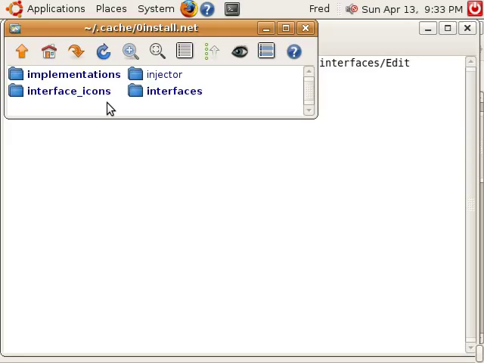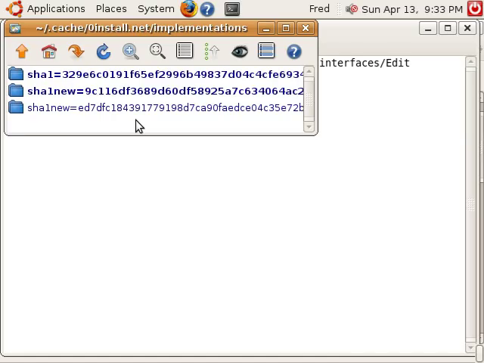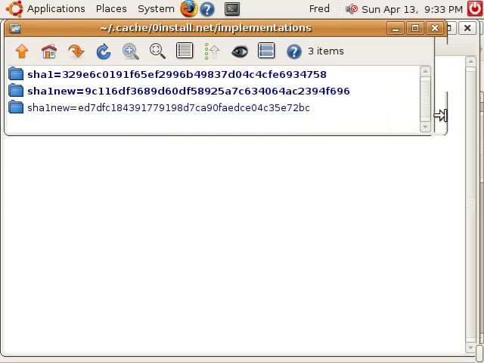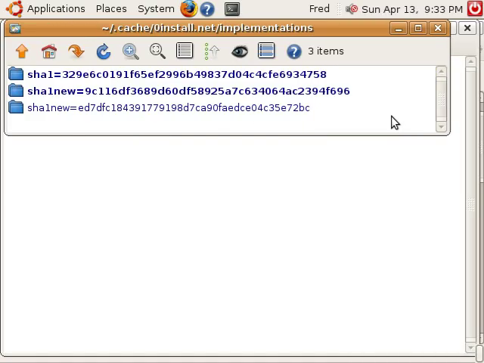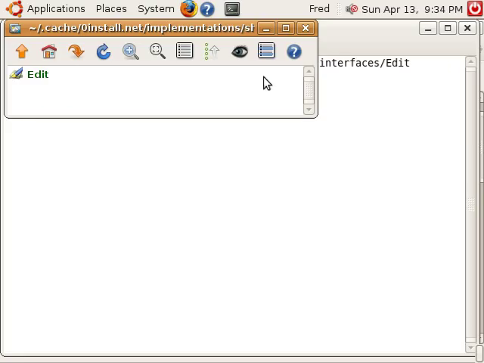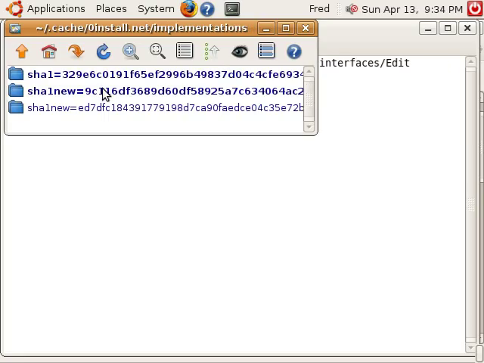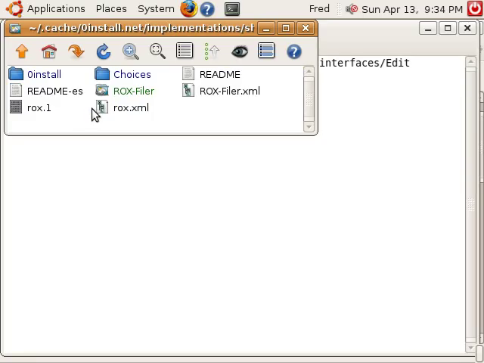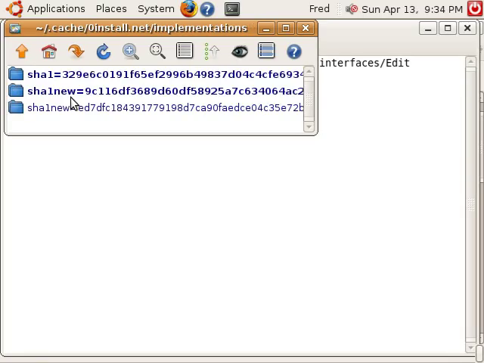In a similar way, the individual versions of ROX-Filer and Edit go in the implementations directory. If you set up sharing, this will be in /var/cache rather than in your home directory. Again, we've got 3 directories, corresponding to Edit, ROX-Filer, and ROX-Lib. There's Edit, there's ROX-Lib, and there's ROX-Filer. Each directory just contains the contents of the archive for that version of the program.